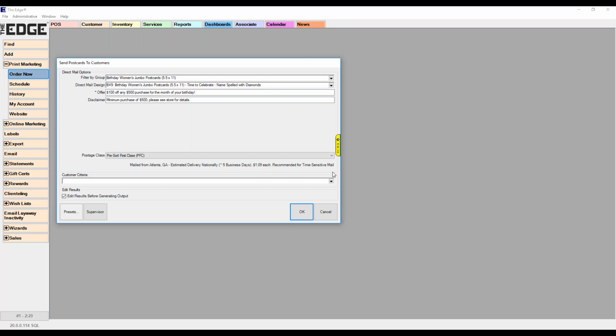Once we've made our decision on postage class, we're going to come down and go to customer criteria. Now, when I come into customer criteria, this is where we're going to tell the Edge who we want to send the cards to.